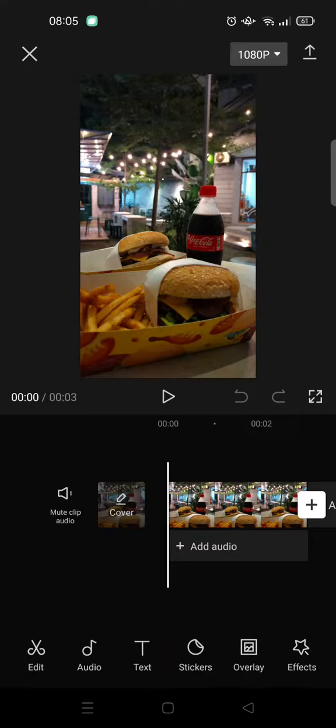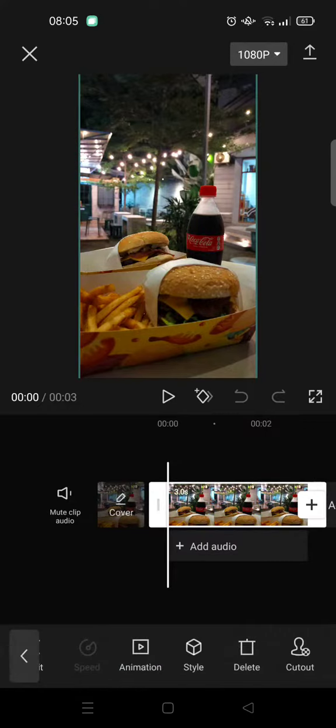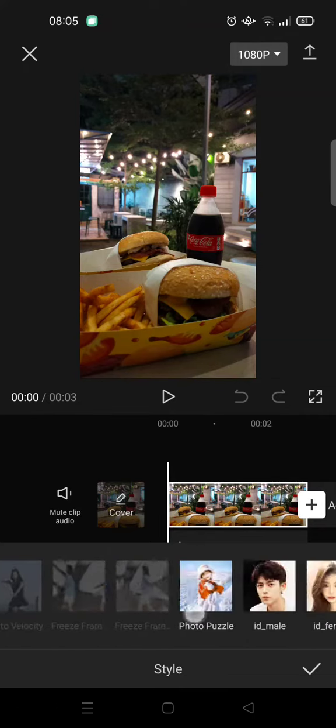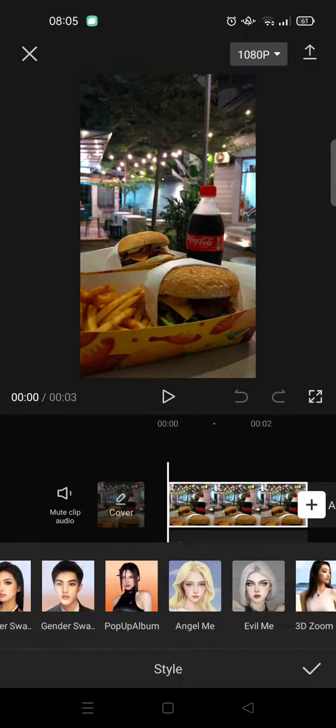On today's video, I'm gonna show you how to create a 3D photo in CapCut. So you can do this with a few clicks. So first, open your photo in CapCut and then click on the photo and head to Style. And here swipe until you find the 3D zoom effect.